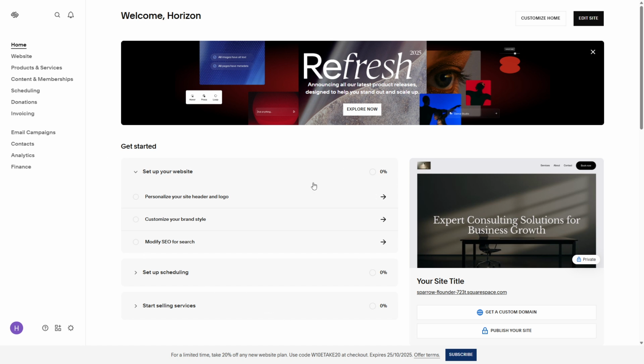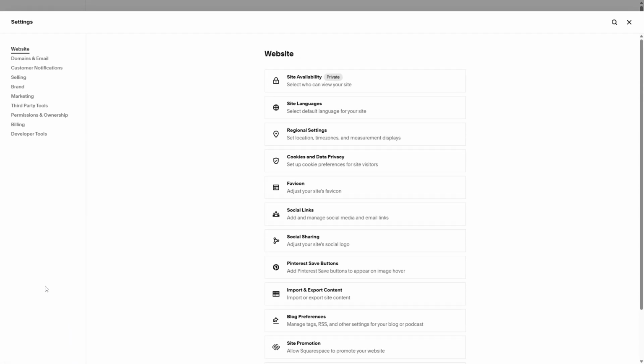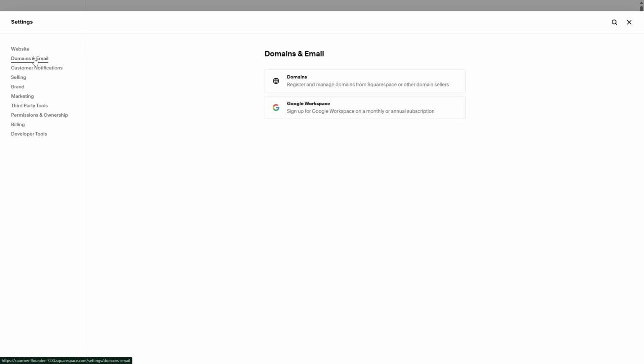Once you've successfully signed in, navigate to the home menu and select the Settings option. From there, find and click on Domains, as this will take you to the area where you can manage existing domains or connect a new one. Look for the button that says Connect Domain or Use a Domain I Own, and give it a click. It's as simple as that.